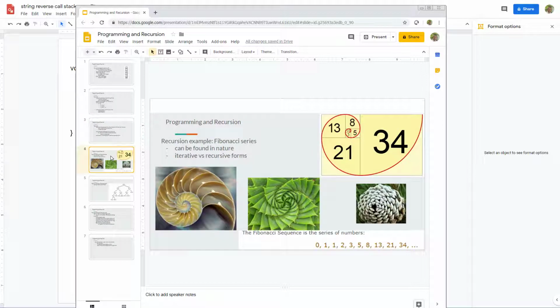We'll look at another example which is pretty common in nature called the Fibonacci series. And it's just a sequence of numbers where the first number in the sequence is always 0, the second number is always 1, and then every number after the second one is the sum of the previous two.